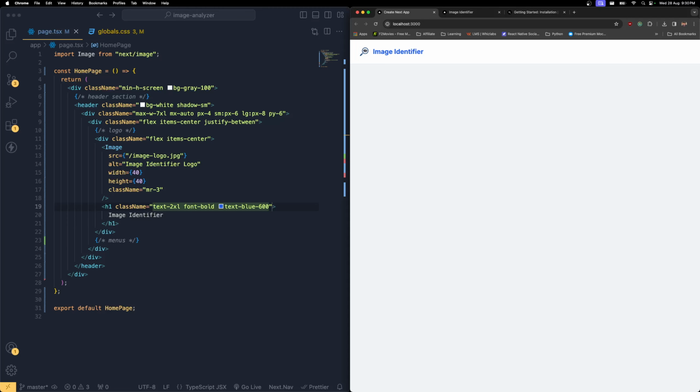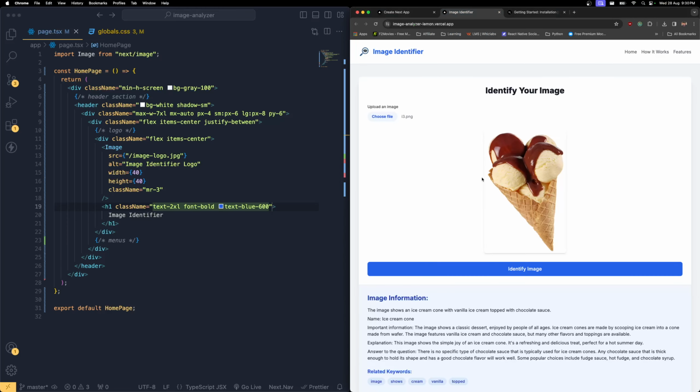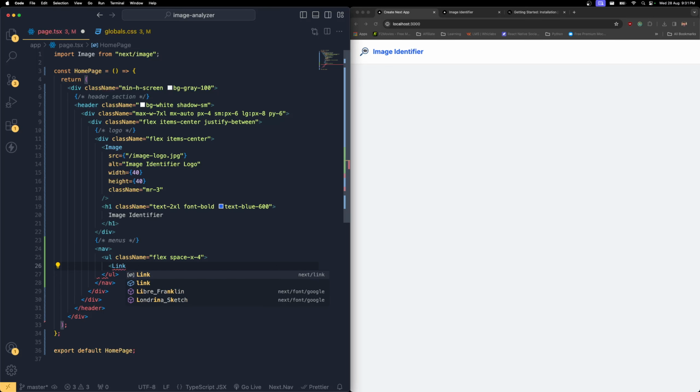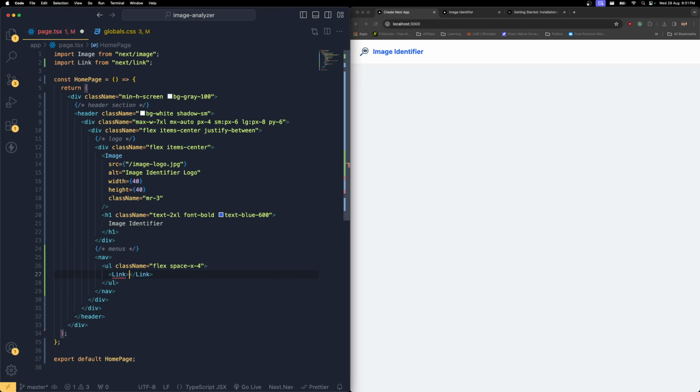Perfect. Then all we have to do is to go ahead and start bringing this menu section. So right after this division, where it has been completed, we need to open the nav, right? And inside here, I'm going to bring the UL tag for this class name, which is going to be flex space-x, it's going to be 4. And inside here, let me bring the link tag, next link, and inside that link I'm going to say home, and the href is going to be simply hash, that is the home, right? It's a single page website.